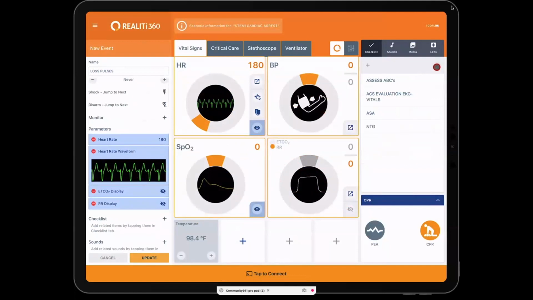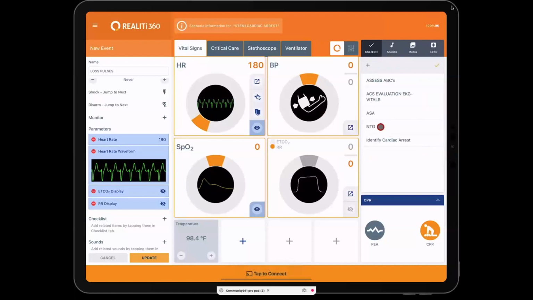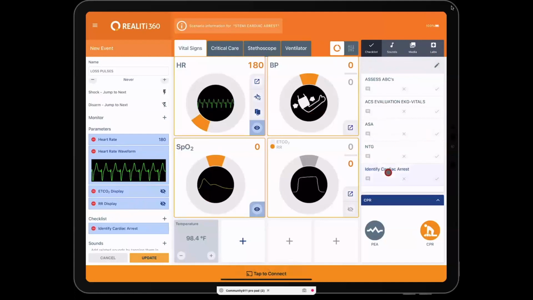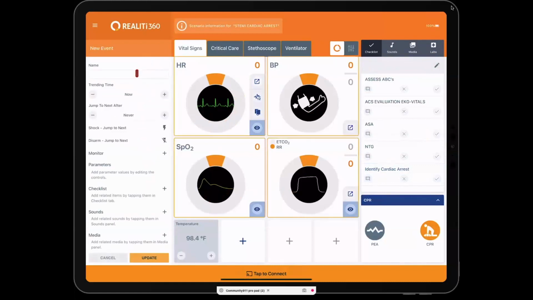We'll add a new checklist item as well at this time called Identify Cardiac Arrest. And click Update, click the check mark, and again, Checklist, and then Identify Cardiac Arrest. Click Update. At this point, you have choices of how you want it to progress. We'll add this one into making it simple with ROSC.